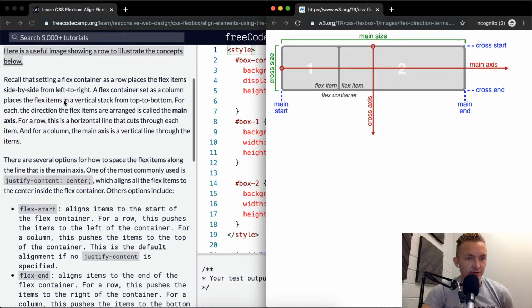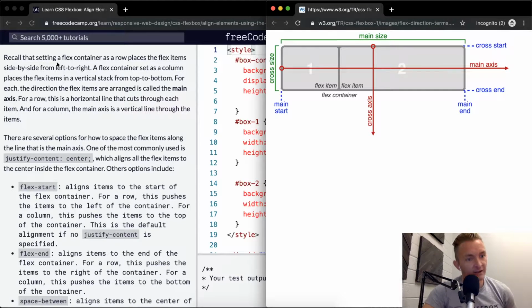Recall that setting a flex container as a row places the flex items side by side from left to right. A flex container set as a column places the flex items in a vertical stack from top to bottom. For each, the direction the flex items are arranged is called the main axis. Okay, cool. So this is the main axis. You change the main axis depending on whether it's a column or a row.